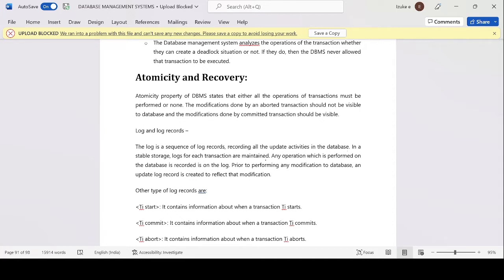So if you have 10 operations and you started the transaction, you have to finish all 10. Otherwise, you are not allowed to start. You have to finish it all or none. So atomicity is nothing but either all the operations of the transaction must be performed or none.